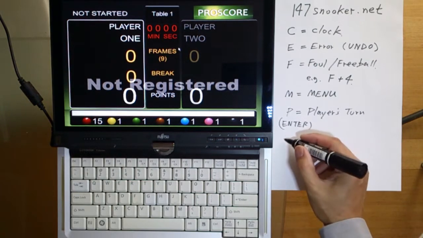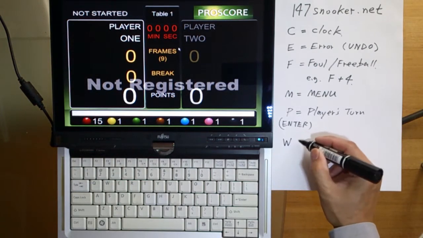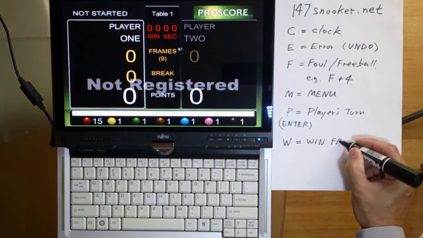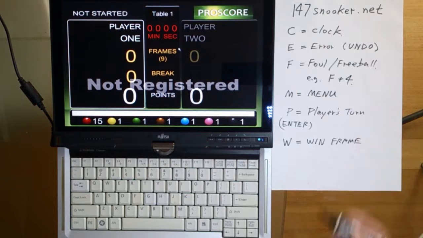The next button, which is also very important, is the W button, which stands for win frame. When a frame is finished, you press the W button to get the confirmation screen to end the current frame. A winner for the frame will be decided, the frame score will be added, and the scoreboard will be reset. Let's have a quick run with this scoreboard.